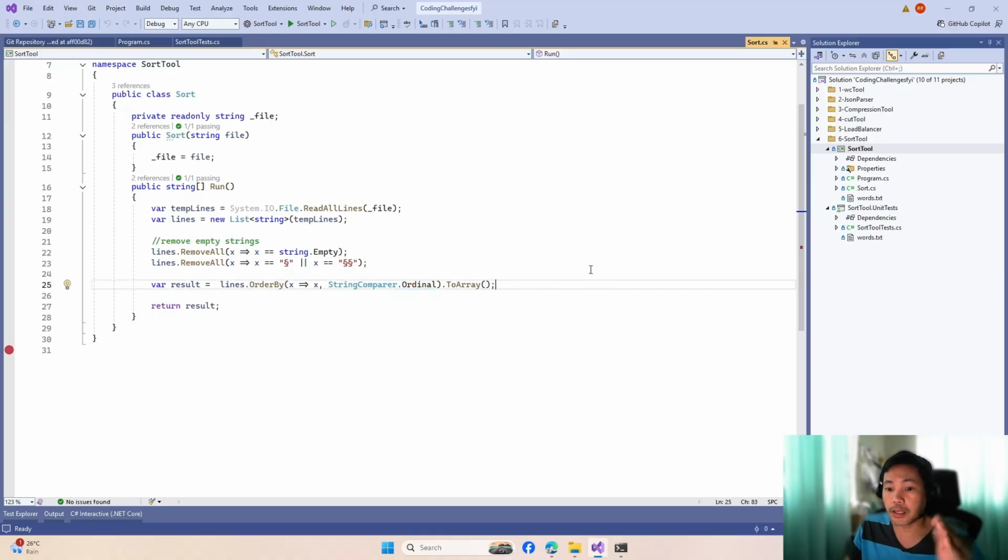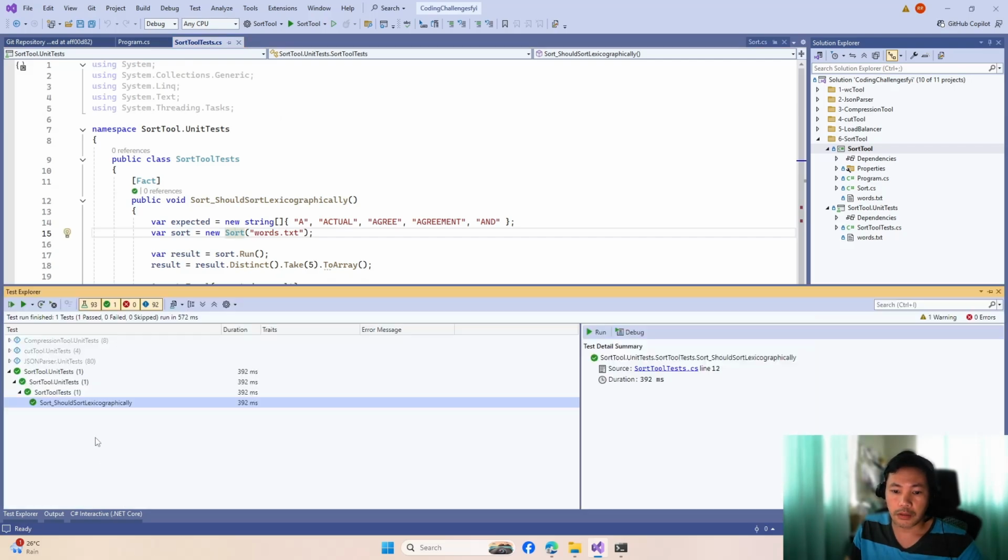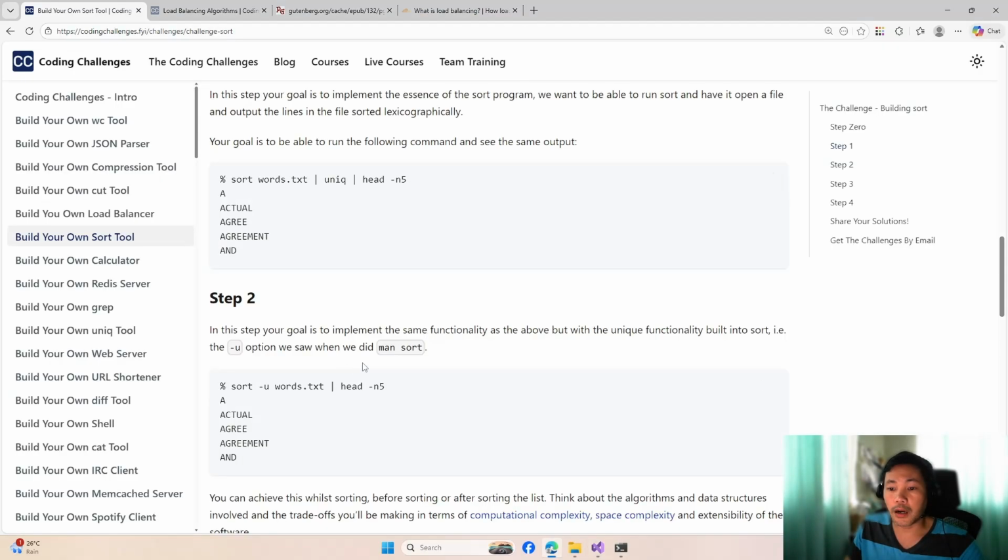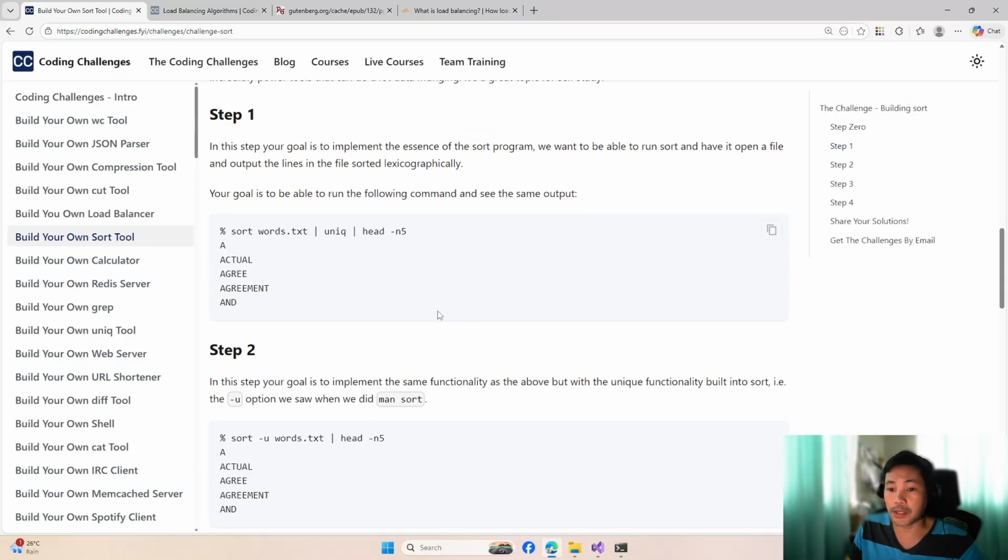So if it's alphabetical, then you are expecting that it will be from A to Z, okay? And then just returning back the result. So if we run this test, then we're expecting that it should just pass, okay? So now I think we have satisfied step one.